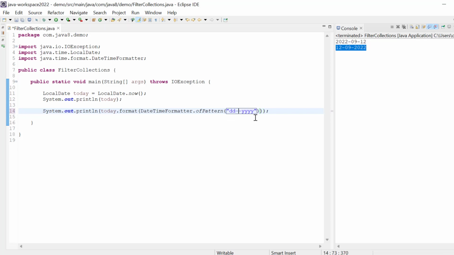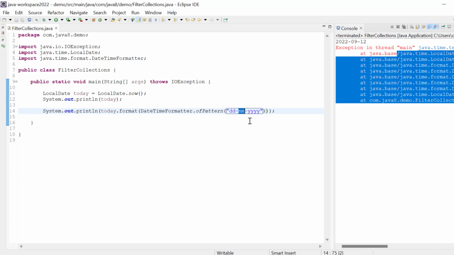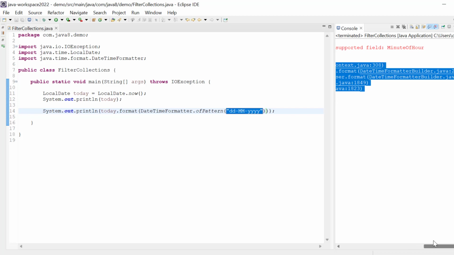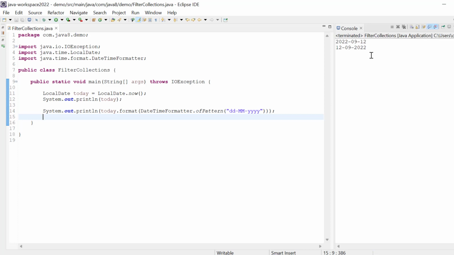If I write a small mm, let's see what happens here. You will get an error because this format is not available. So you have to search the internet for all the possible formats that are available, and using that you can do the same. You can do this with DateTimeFormatter.ofPattern, and you can pass the pattern here.